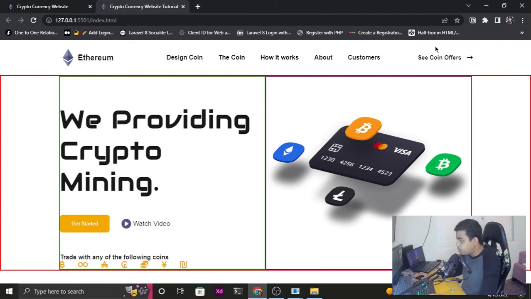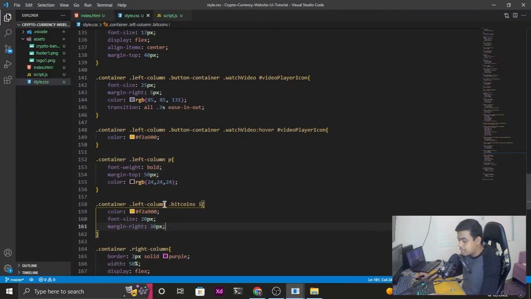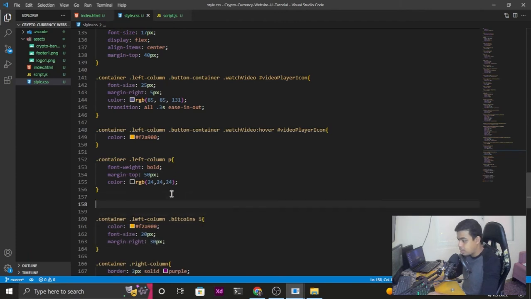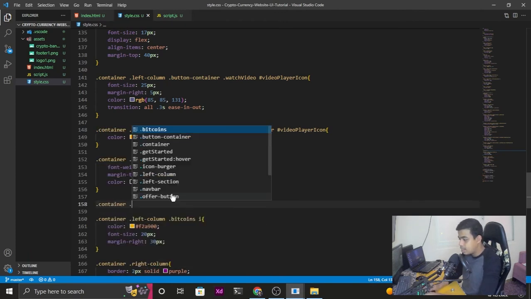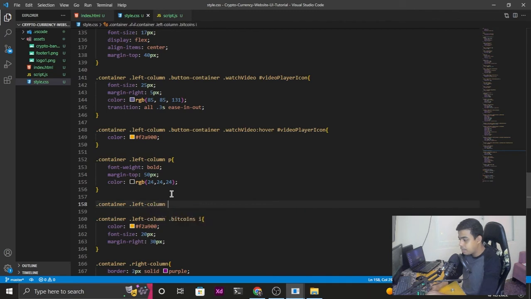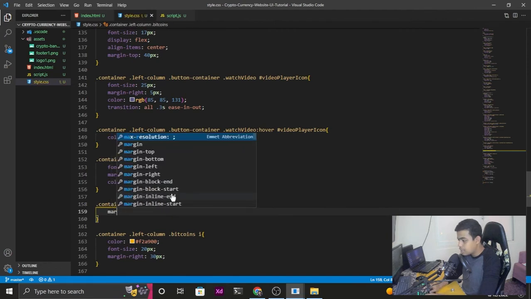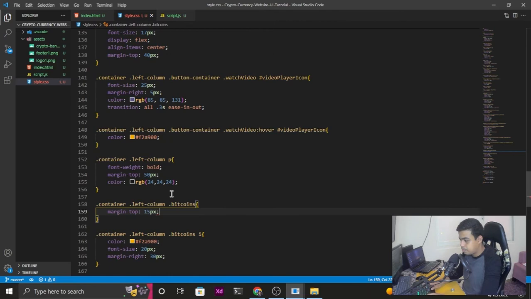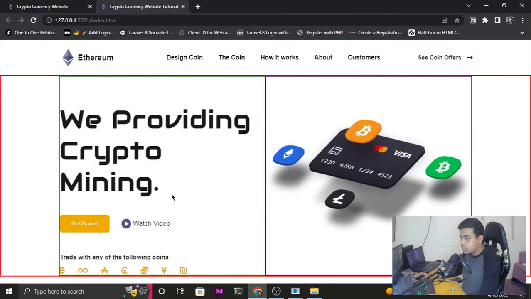But if you look over here, we are not having any space from the top. It is just attached to my paragraph. So I need to add some space from the top of our bitcoins div. So I'll be selecting my container, which is inside the left column. The div name is bitcoins. What I'm going to do is add a margin from top, which is going to be 15 pixel. Now let me open my project, and boom guys, that looks really clean and amazing.